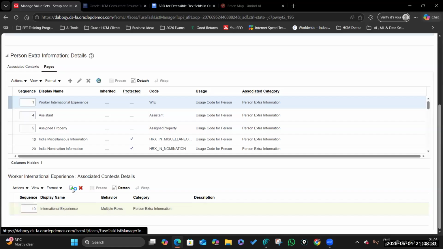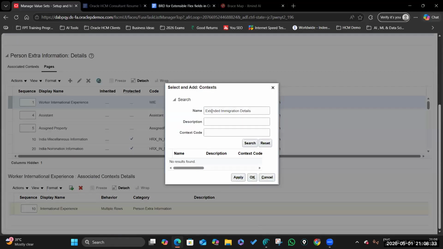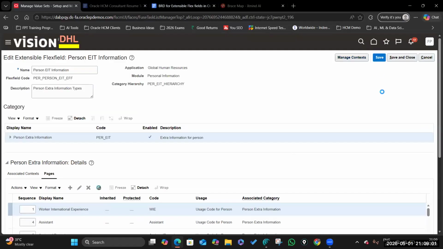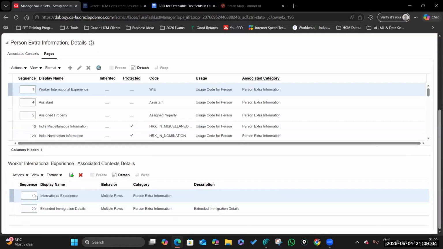Click on the plus symbol. Search for the same extended immigration details and associate the context here. I have not added any columns. I have not added any value sets. I have just associated another context called extended immigration details for the same page. So I want to display this one second in sequence. I want to display it in sequence 20. Now click on save. Or you can change it, you can make it 1, 2 also, no problem.